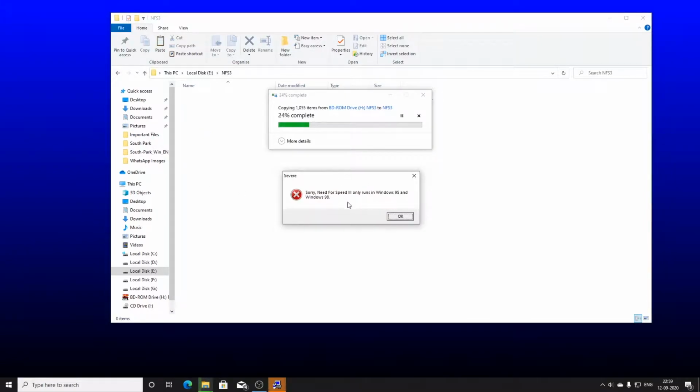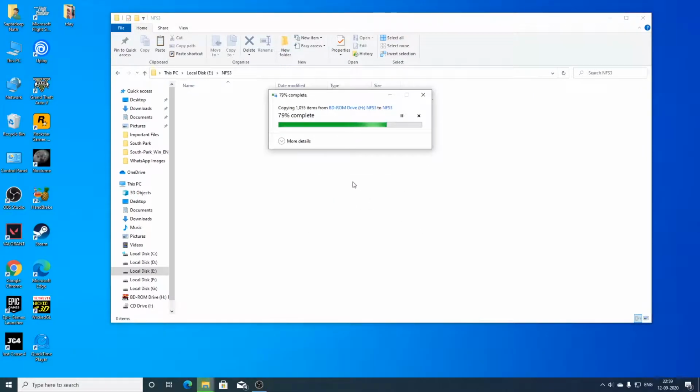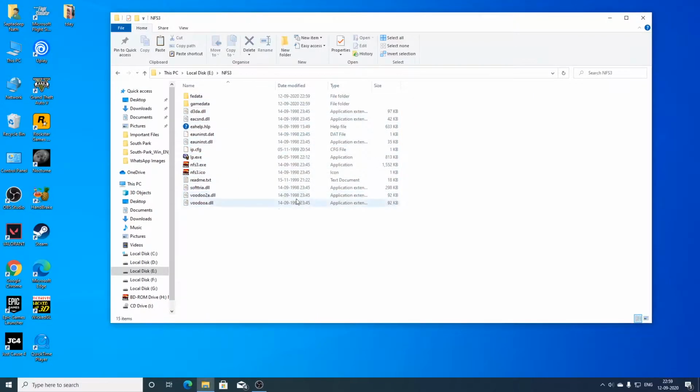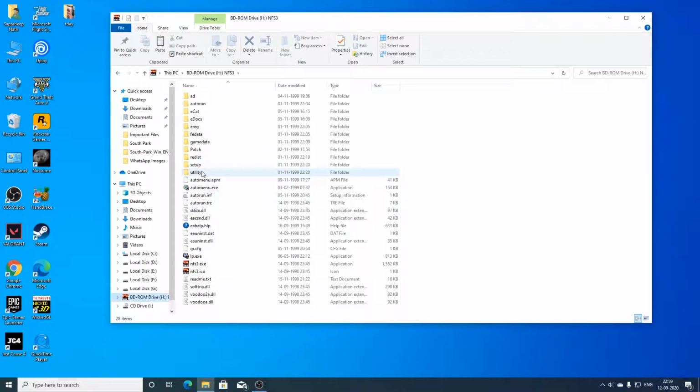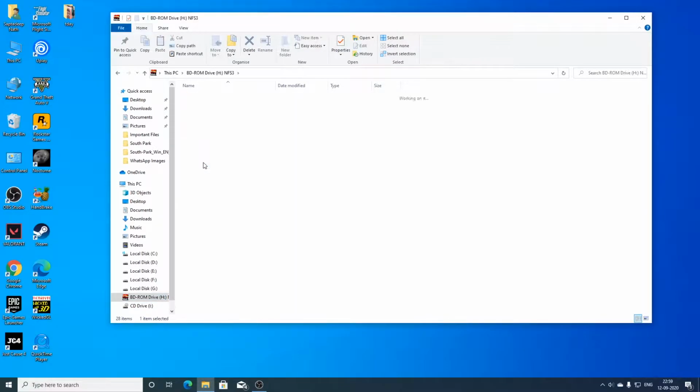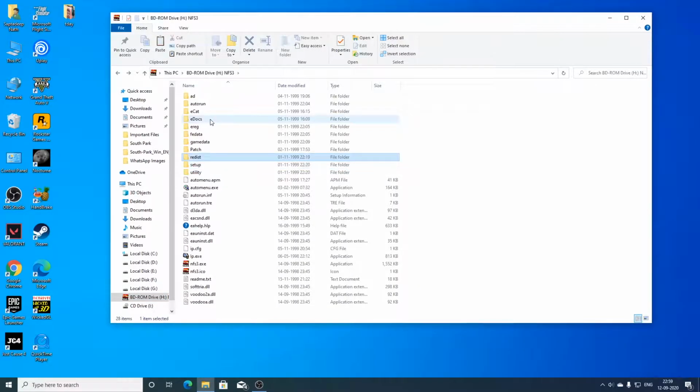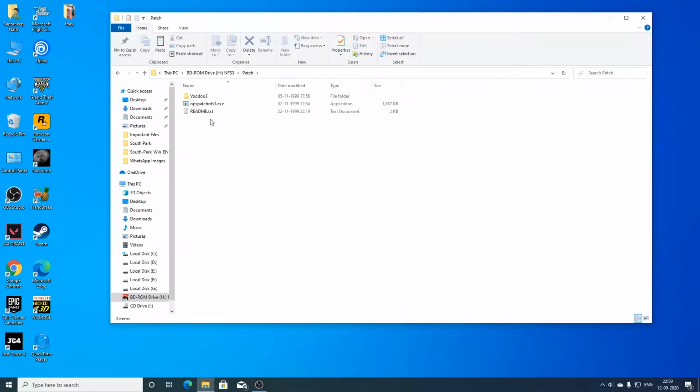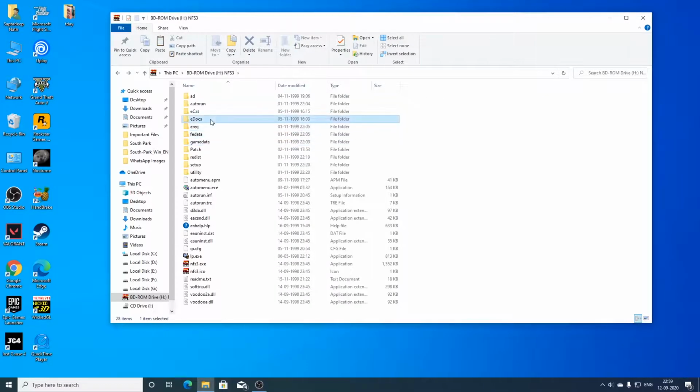So we got the error message: Need for Speed 3 only runs in Windows 95 and Windows 98. So it will be useless if you use OTVDM to install the game. So we have copied the files successfully. Now if you want, you can also copy the other files and folders, but it will be of no use. It will just be taking your hard drive space.